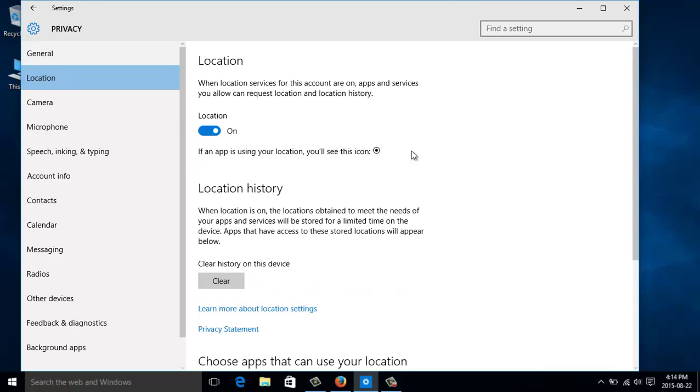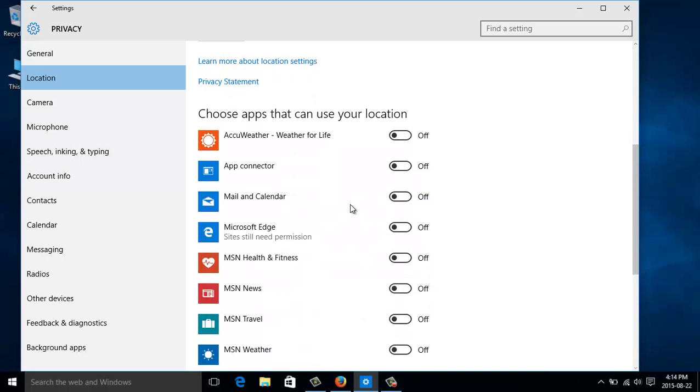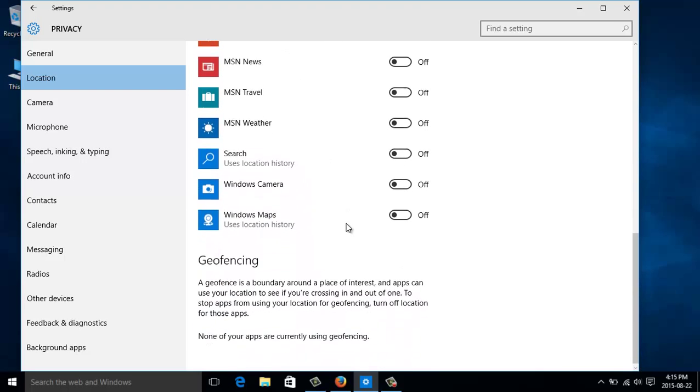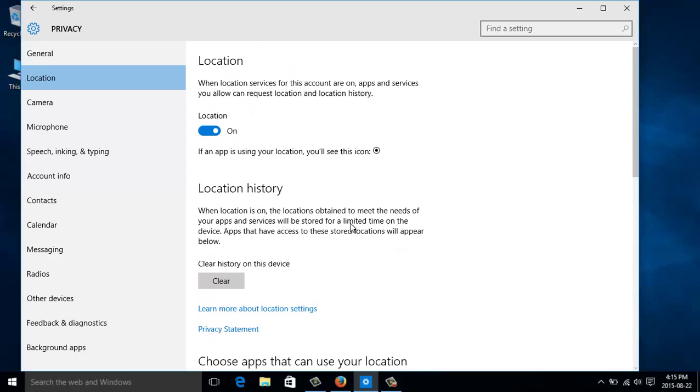Now, your location is simply that the apps can know your location, and maybe you do and maybe you don't want some apps to know. So if we look down here, you can choose apps that can use your location. So for instance, you probably would want any weather apps to know your location. Okay, and so on down here. So you can set whichever apps you want to use your location.